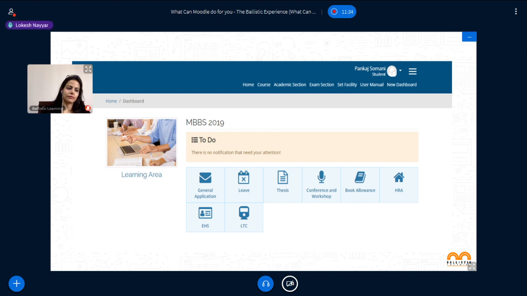Some of the key features: this is the dashboard a user sees. This is his learning area. This is the general application plugin, leave management, thesis management, conference and workshop management, book allowance management, HRA management, EHS management, LTC management.